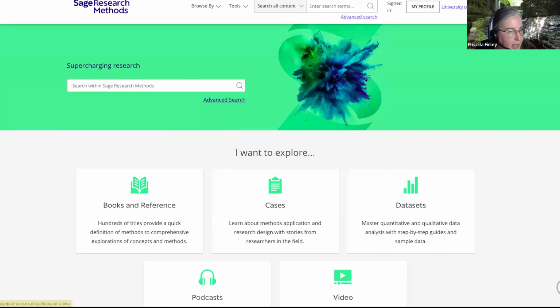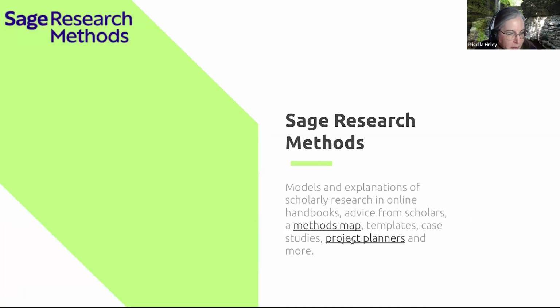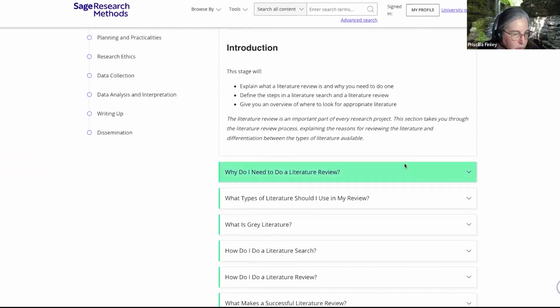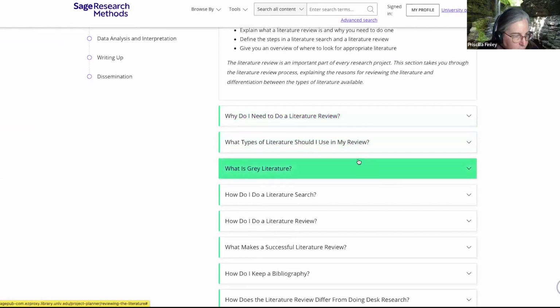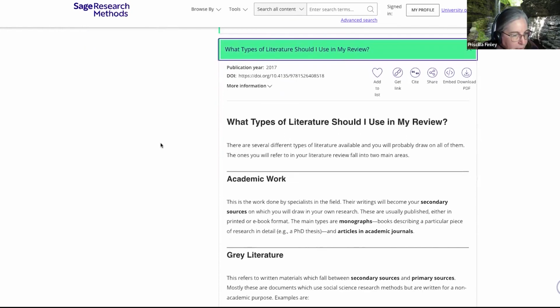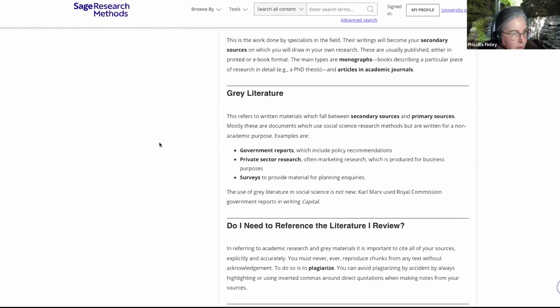They also have a project planner available in the SAGE Research Methods database that walks you step by step through the steps of writing a lit review. I'm trying to load that on my screen. I don't see it. There it goes. So you can see each of these is a separate section that you can expand to answer the frequently asked question and get some advice.